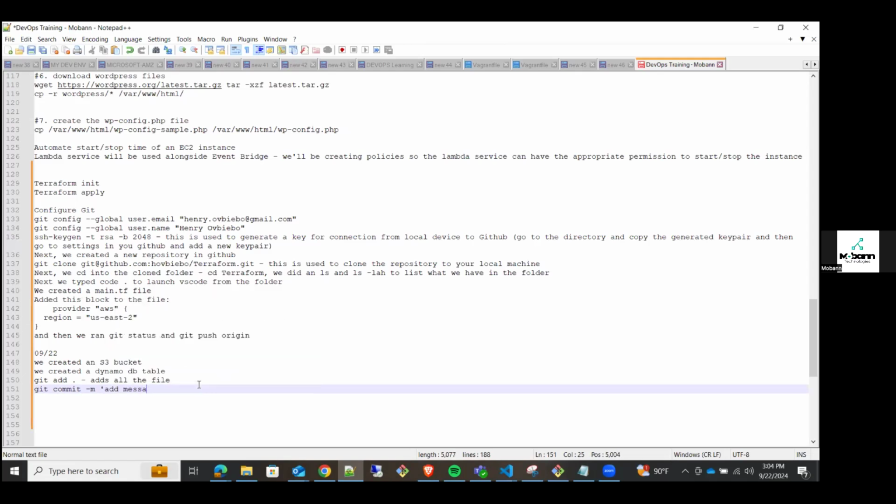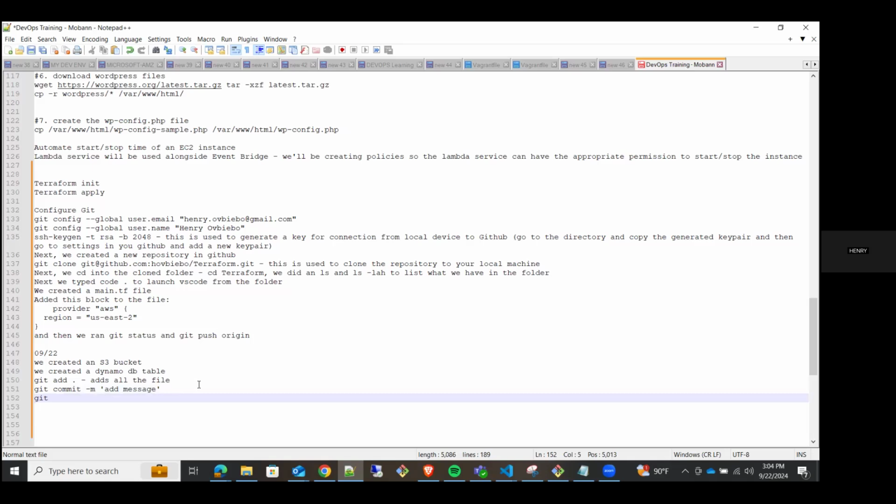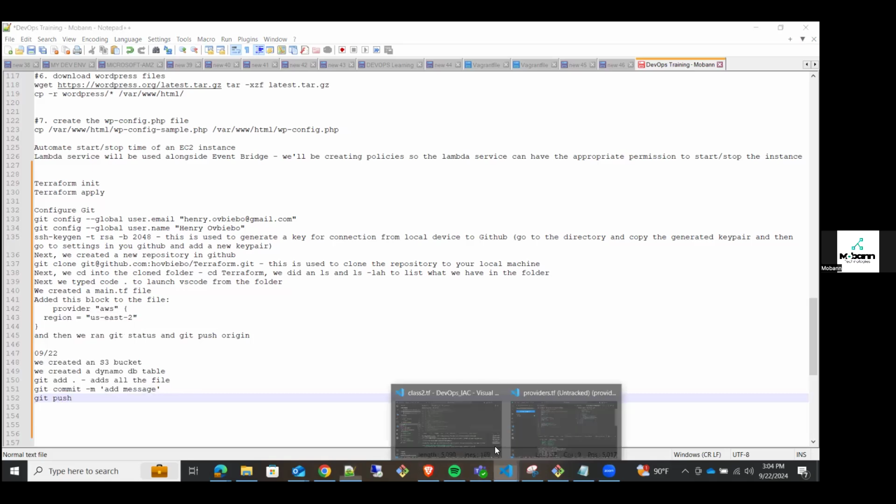Message, yeah. And then git push. That's the workflow.